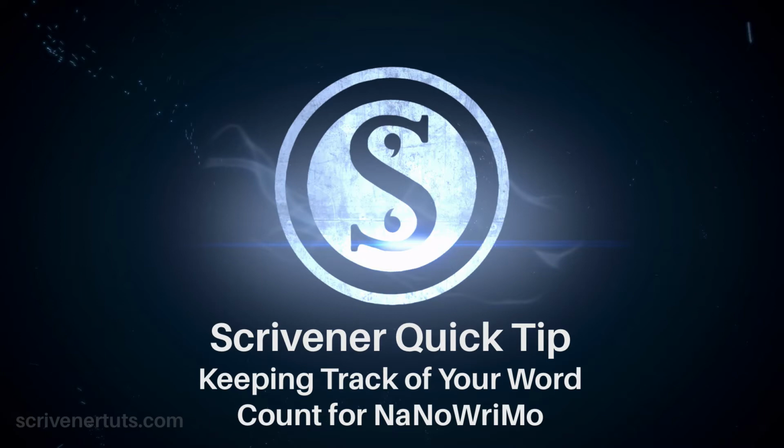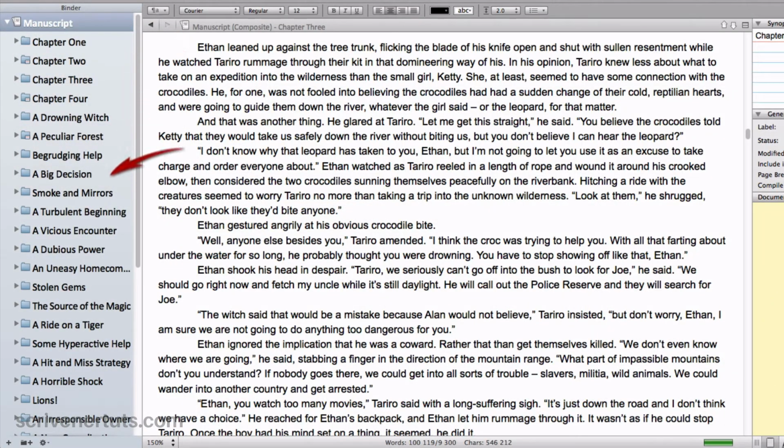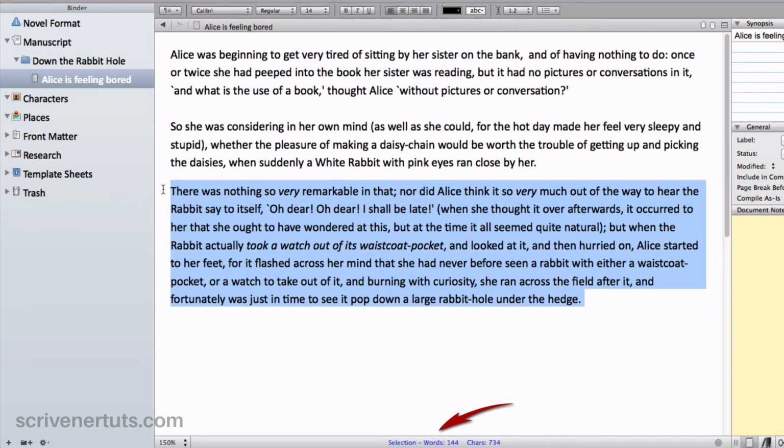But there are other reasons to keep an eye on your word count even if you aren't writing that fast, so let's get started. At the bottom of the footer bar here, you can keep track of the word and character count of whatever you have selected in the binder. So if you have many documents selected in the binder, you will see their combined word count. If you only have one document selected, you will see its word count. And if you select a portion of your document, the word count will change to show you just that portion.